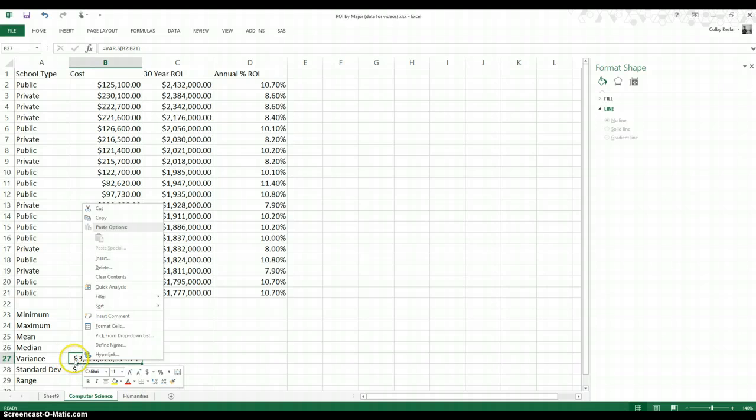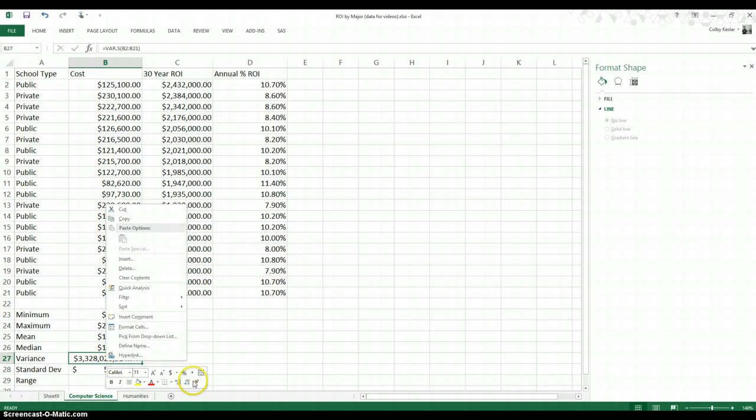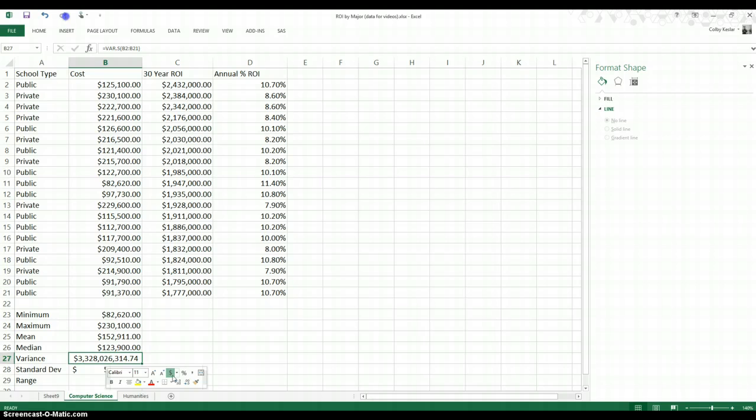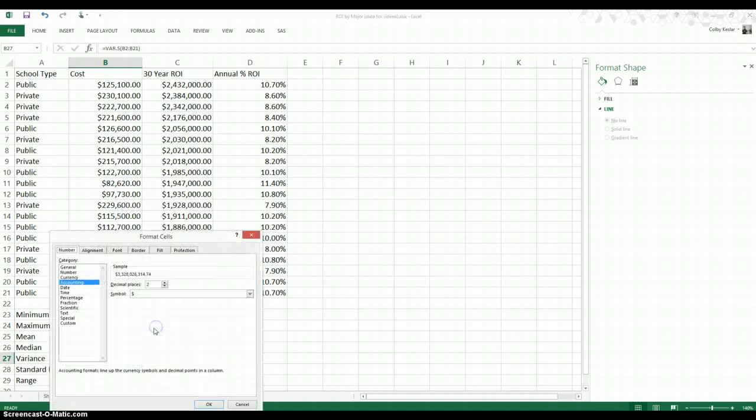Sometimes when you calculate the variance and the standard deviation, those dollar signs won't come up. So if you right click on that cell, here you can either select the dollar sign there, or you can right click, go to the format cells, and then here for category, click on currency and OK.